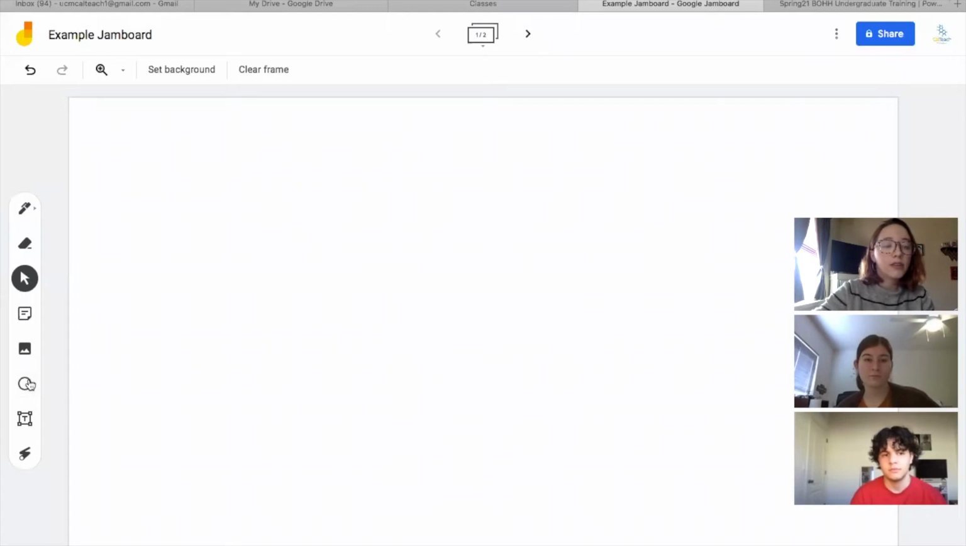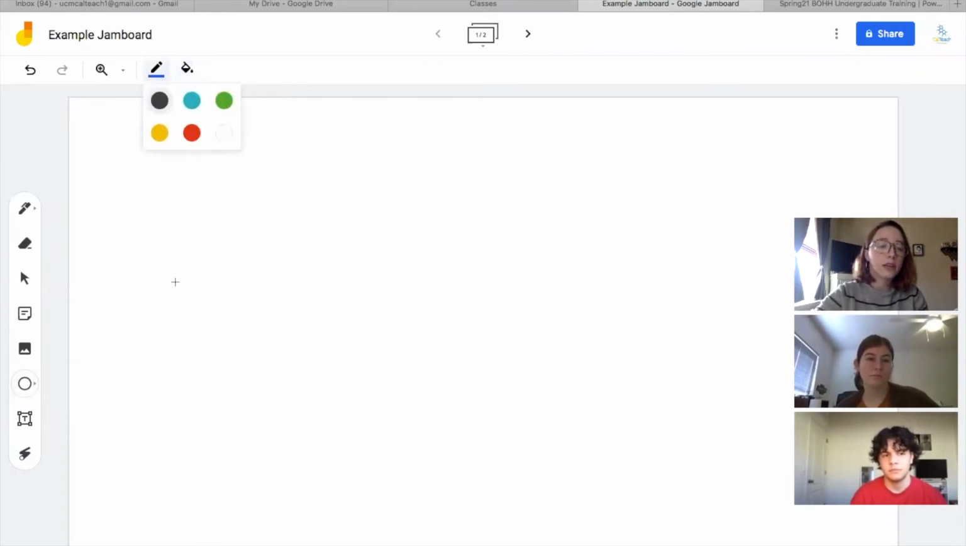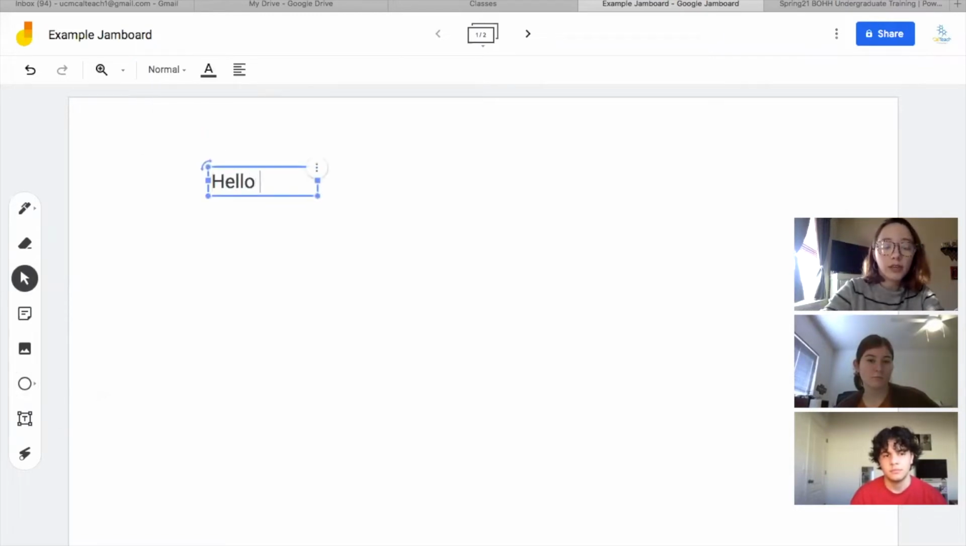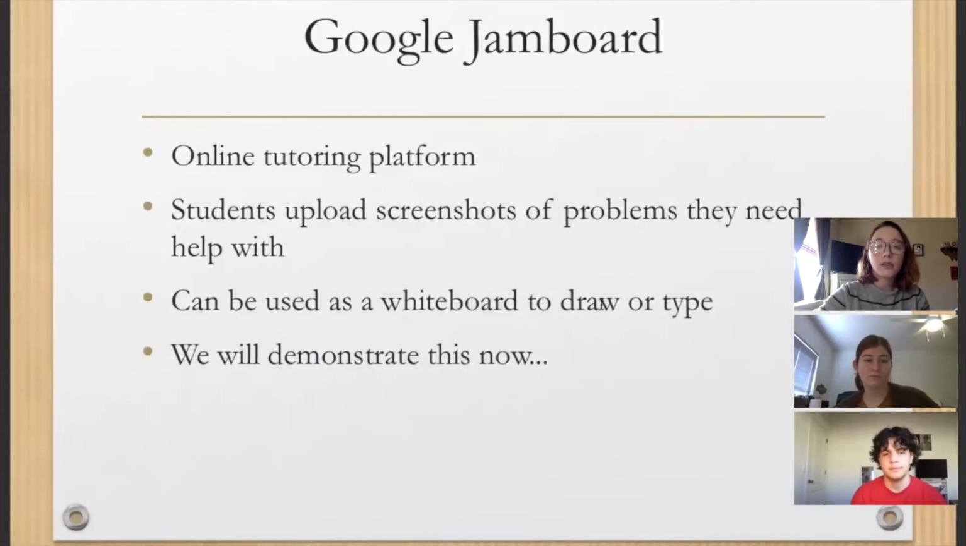And then there's some different shape options if you need to draw or if you need to circle something. You have that here, and then you have different options for the fill colors and the outline color. And then you have this text box function. If you need to type to the students, you can also change the size, and the font size will change with that. And then finally, we have this laser pointer. There it is. And so it'll kind of disappear. So there we go. Let's go back to the presentation.